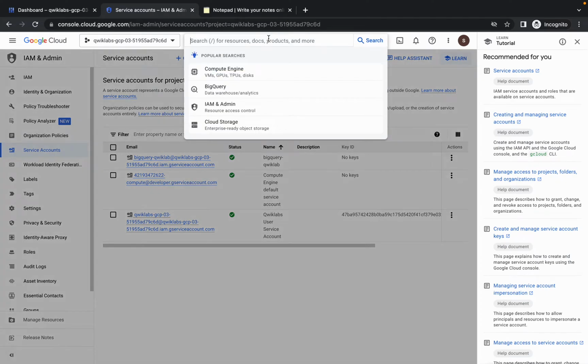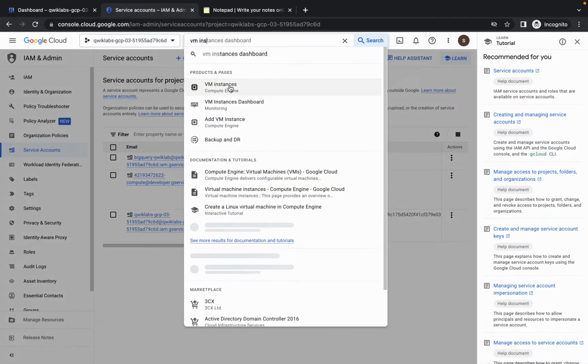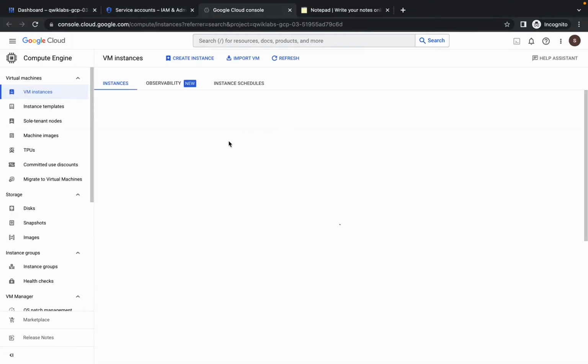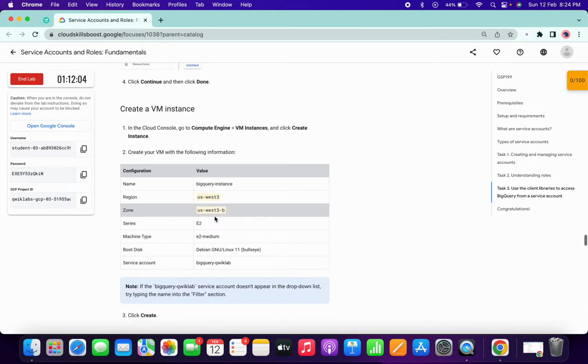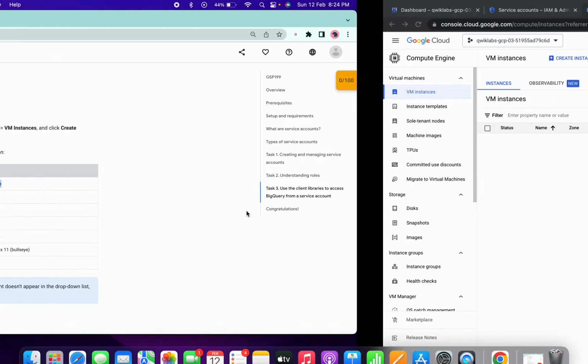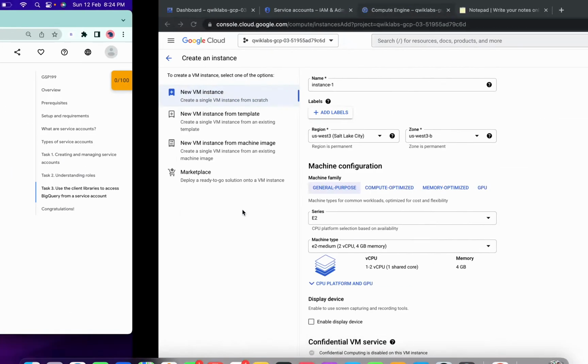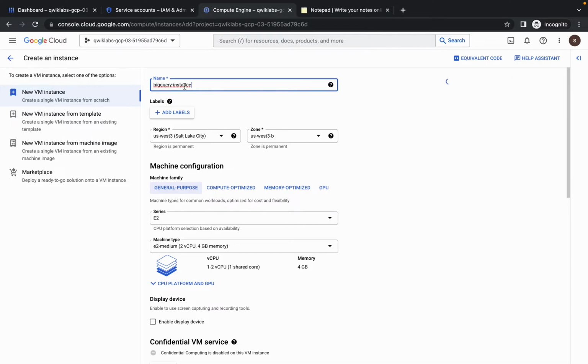Now simply search for VM instance and open this in a new tab. Okay, now here we have to create one virtual machine. If you scroll down, copy the name, and region and zone change every time, so make sure you choose and make the changes accordingly. So just paste the name and region and zone.